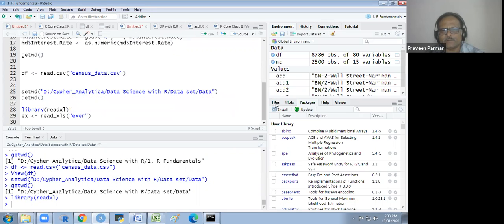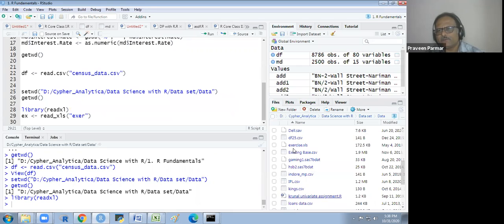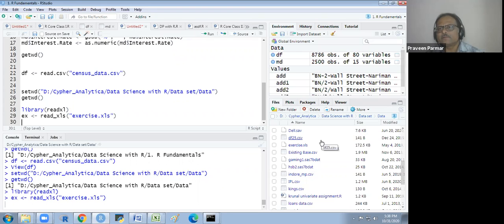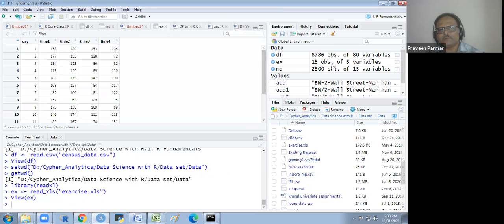I will show you the files. You see the exercise.xls, and I run it. You see I have 15 observations, 5 variables I could see here. You know how to read the Excel file? Okay.